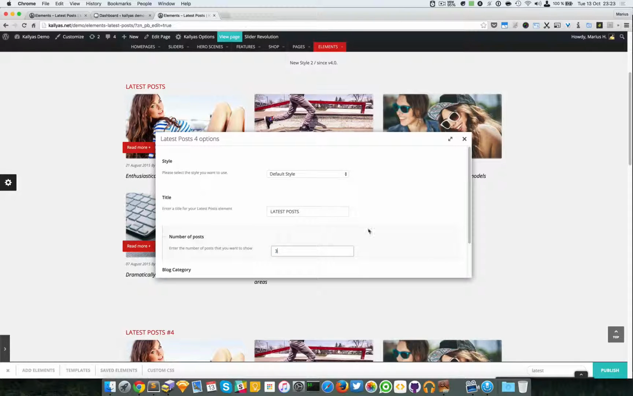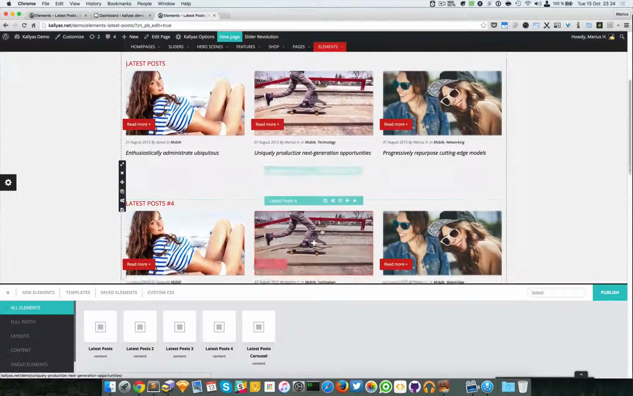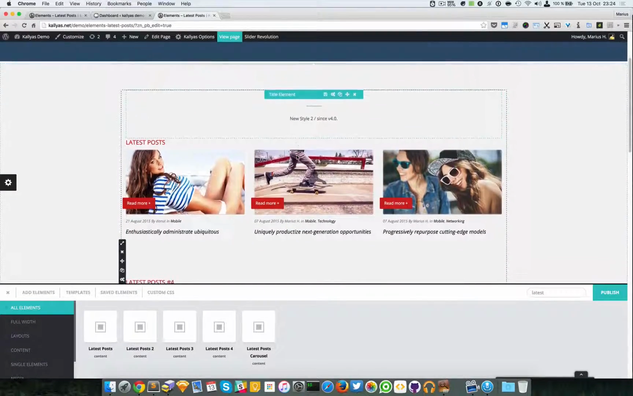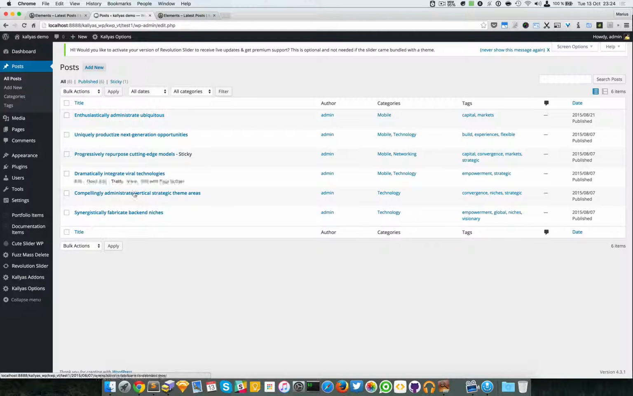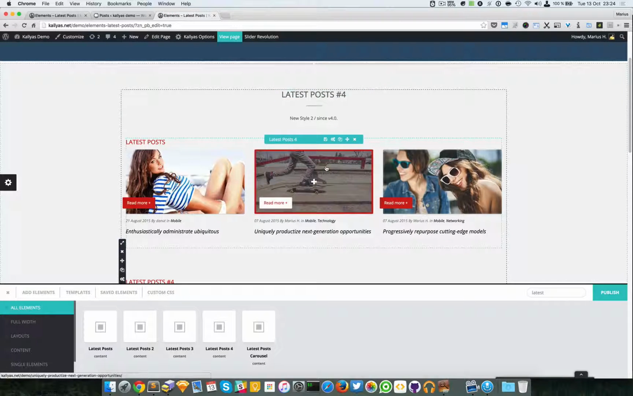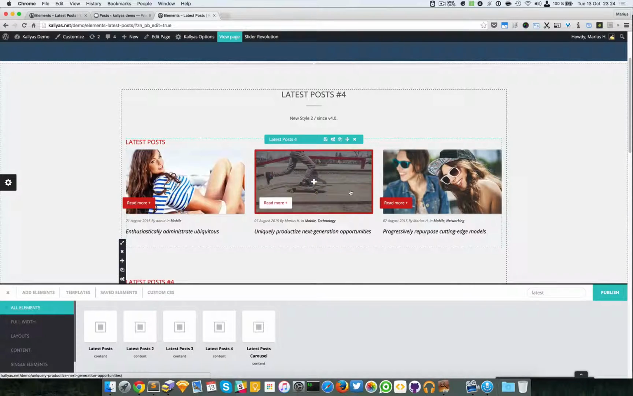Now, as you can see, these elements, all of them use the same source. The source is located in the backend under simply Posts. They're basically the blog section of the website. So if you want to add categories, just add categories, or add a new post. As you see already, you can specify whether you want a specific category or multiple categories.